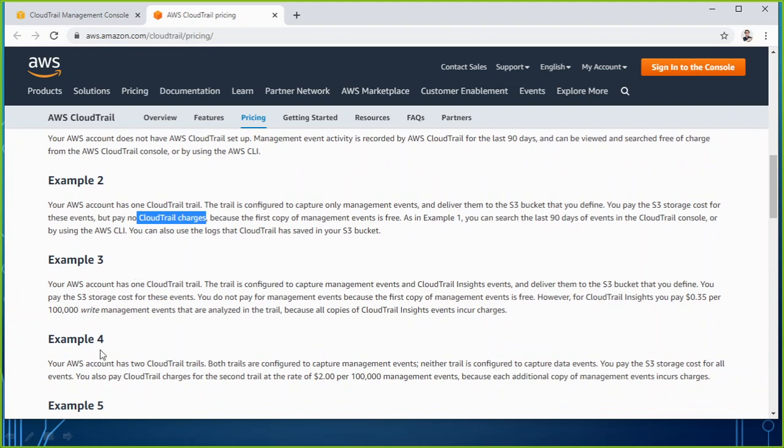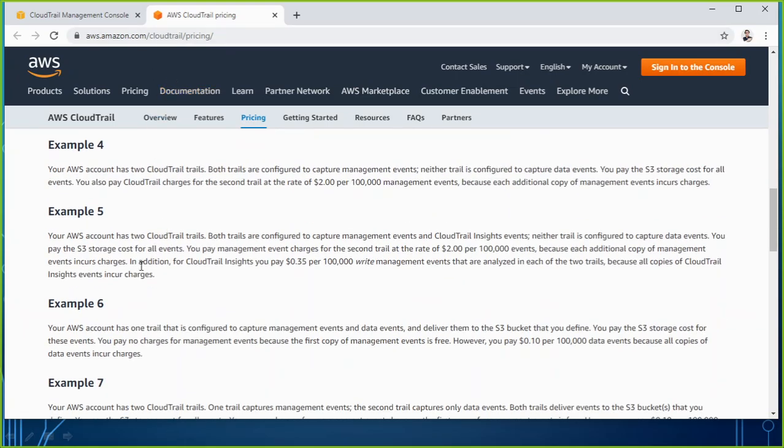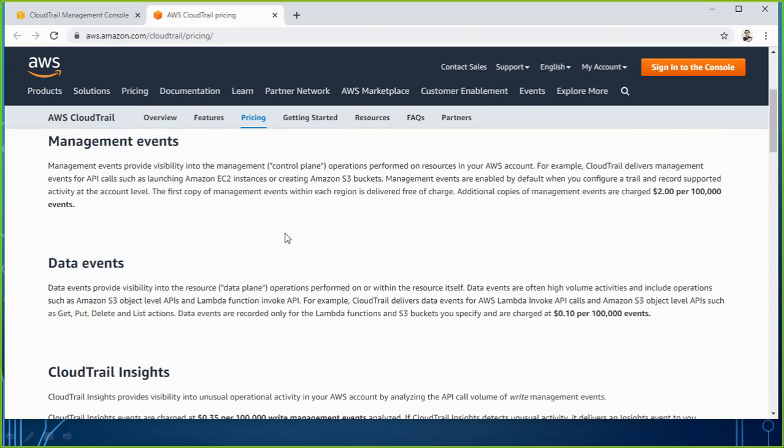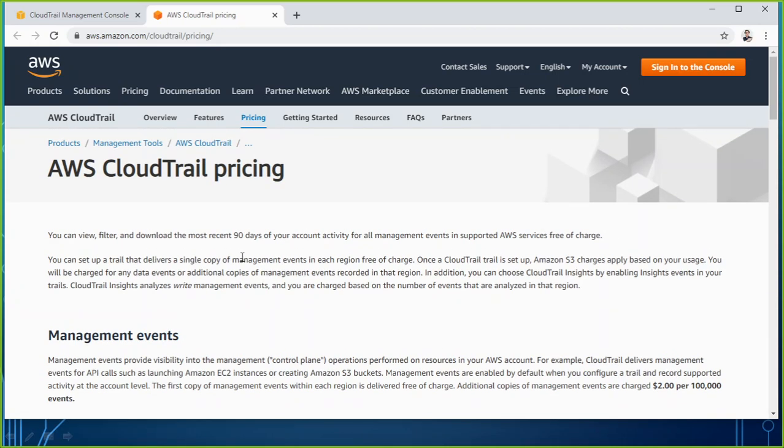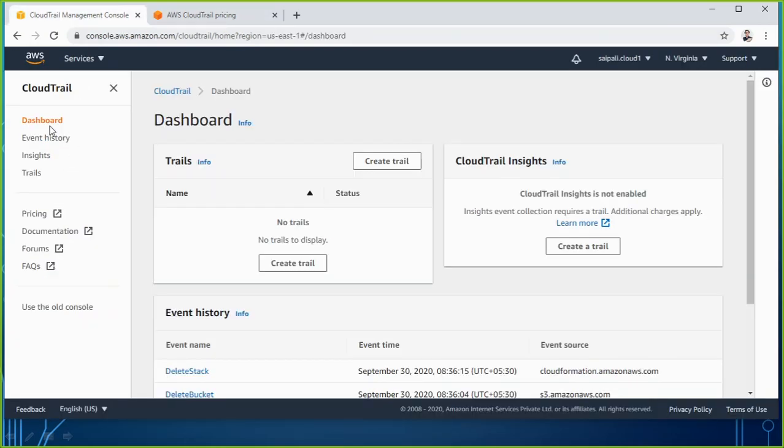So these are some of the other examples. Here is a message like, however, for CloudTrail Insights, you pay $0.35 per 100,000 write management events that are analyzed in the trail, because all copies of CloudTrail Insights events incur charges. So if you scroll down, you can go to this link and get much more detail on how much the pricing is for this service. But you have understood some of the basic charges and some basic free services you can get from CloudTrail without paying any money. So that was something related to CloudTrail.